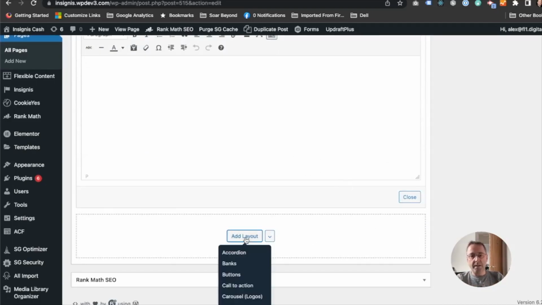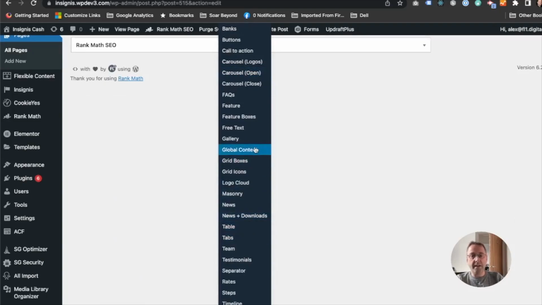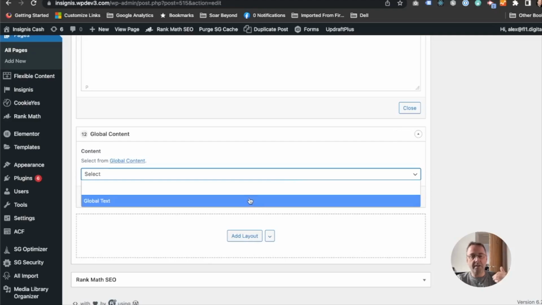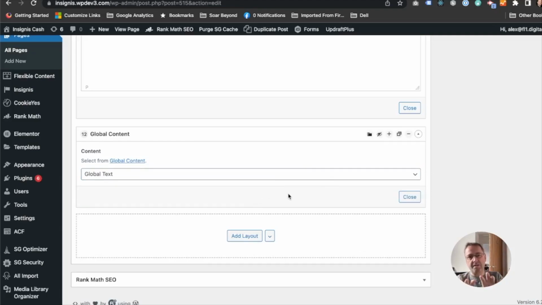So to add some global flexible content in, literally we can just go down here, pick the global content, and that allows us to pick the type of content, and we can just add it in. So this is some global text that we've set up, so that will be defined in one place within here. We can then reuse that across the rest of the website.